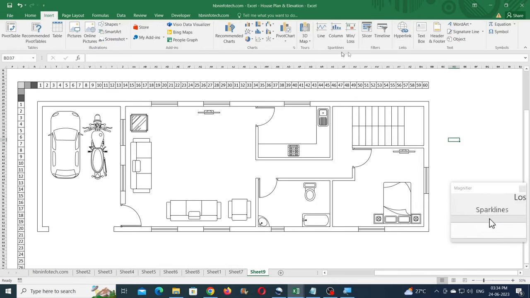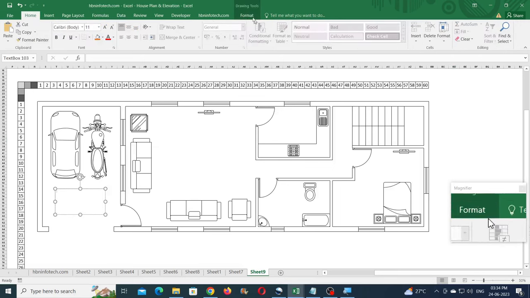After placing the symbols, you can specify the measurements using text boxes.